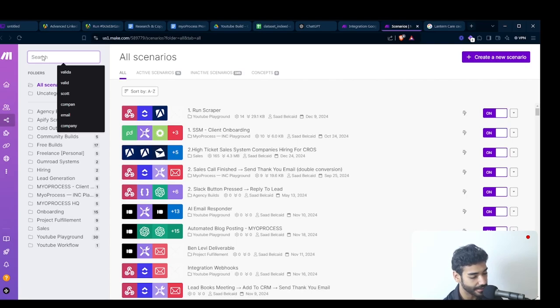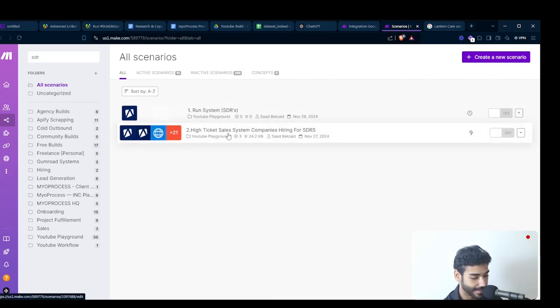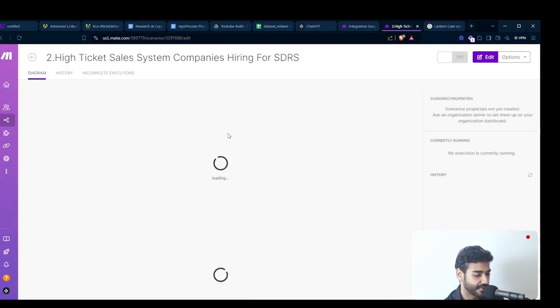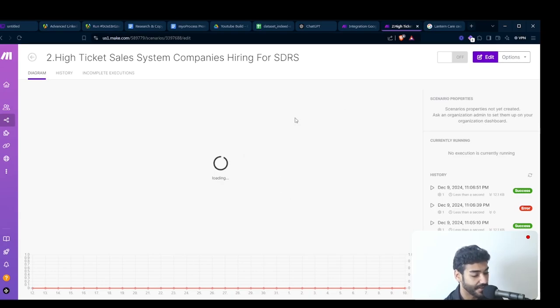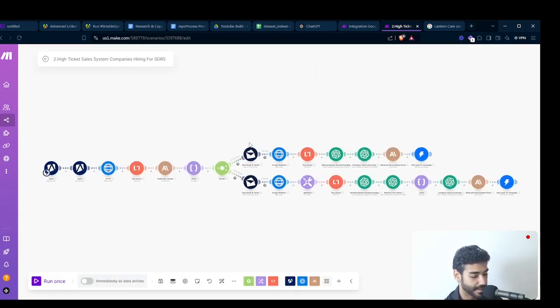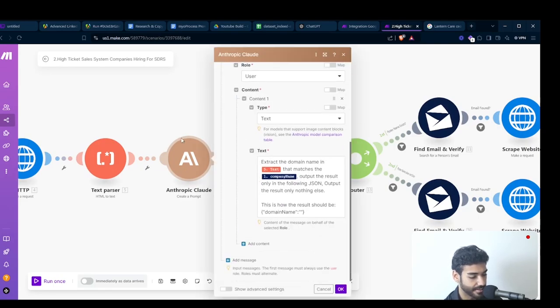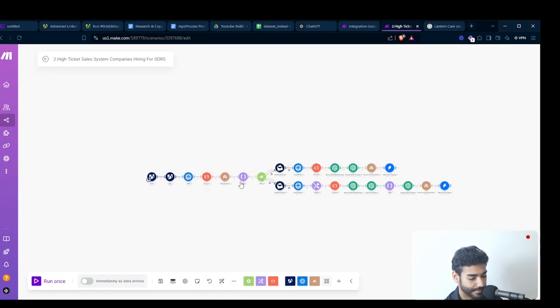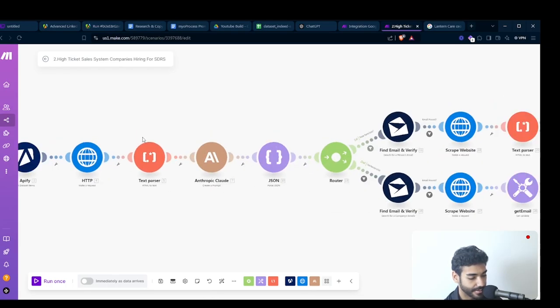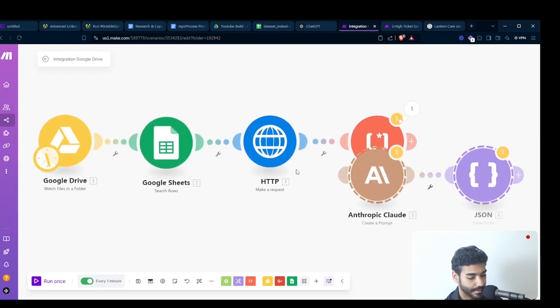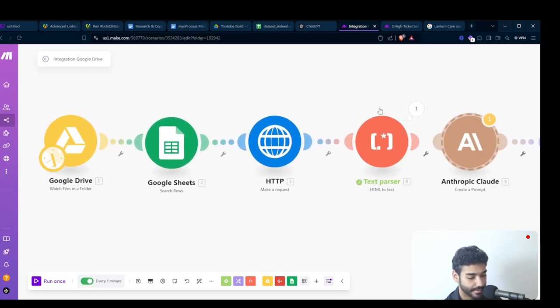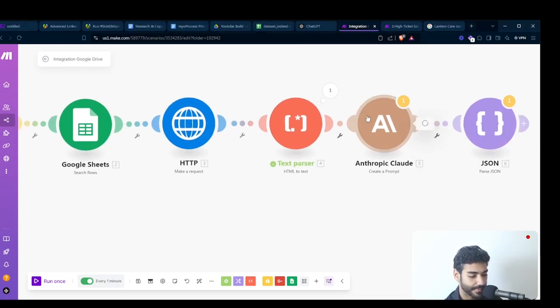So I'm gonna look for SDR, I believe. Yeah, this is the high ticket system. This is one of my internal systems that I've built in my own company. So I think this is the one. Yeah, extract the domain name. What I'm gonna do is copy this entire thing, go back, and paste that in here. And basically I'm gonna edit this prompt.